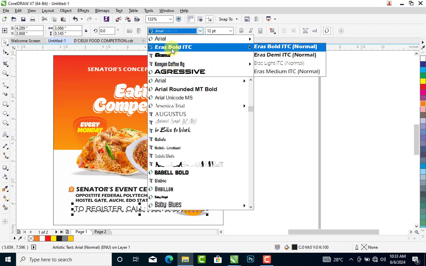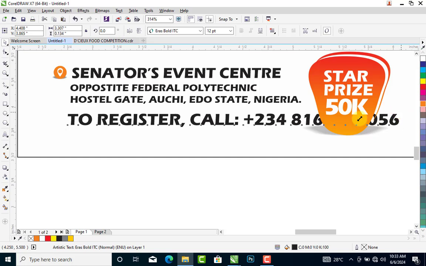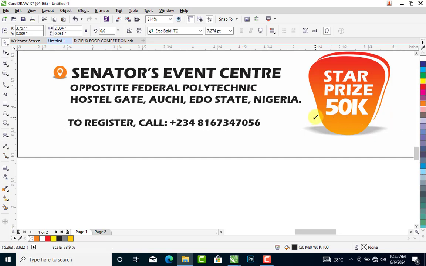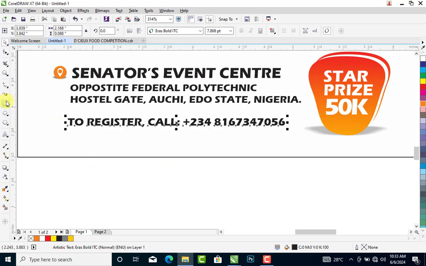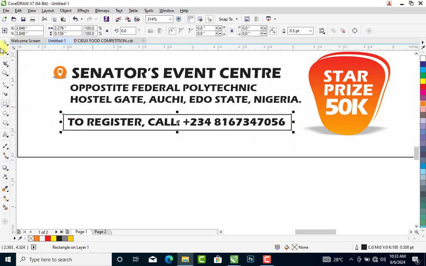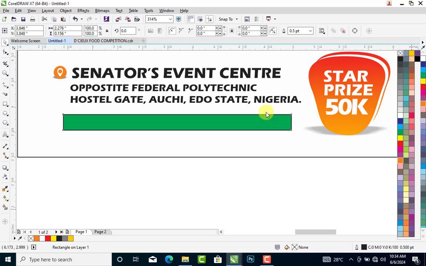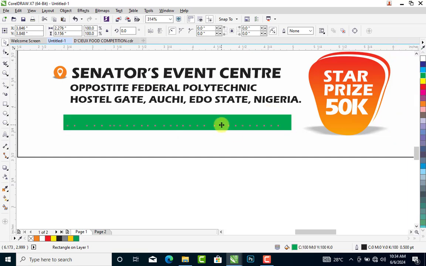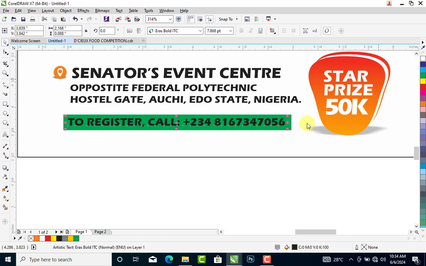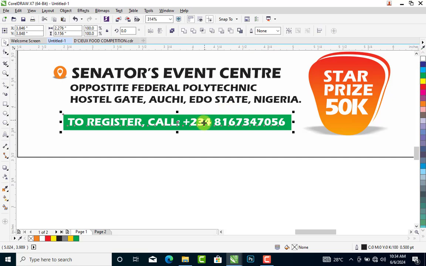let's give it the same font. Erasmus, good, and reduce it. It's too big. Let's give it another color. Let's introduce another color to this. Let's introduce green. Usually for food flyers, green, red, orange, they work more. There are no rules though. Okay. Let's use green with this.